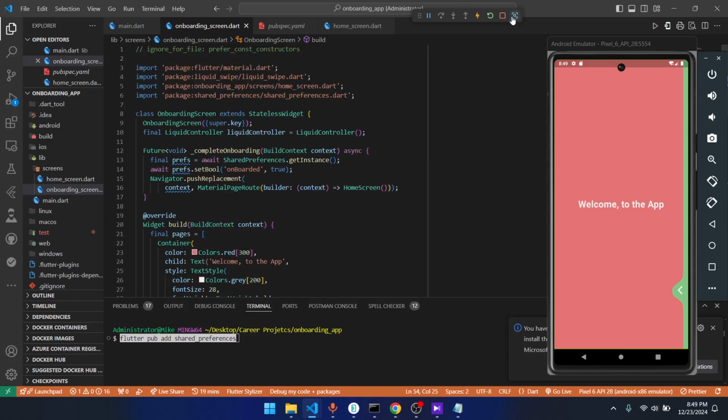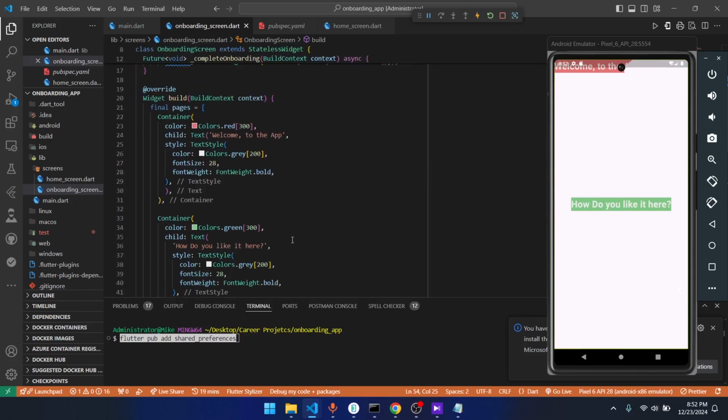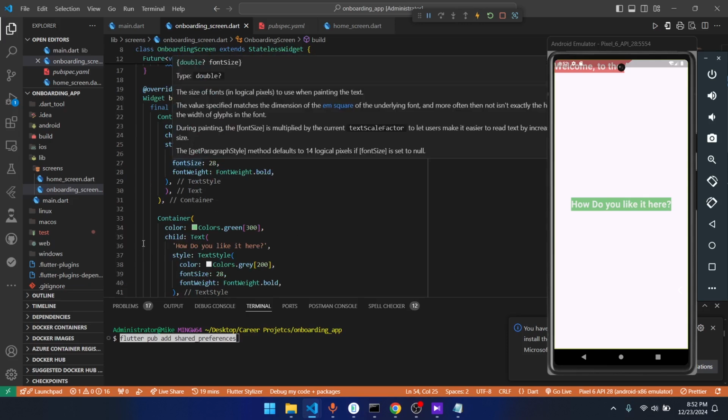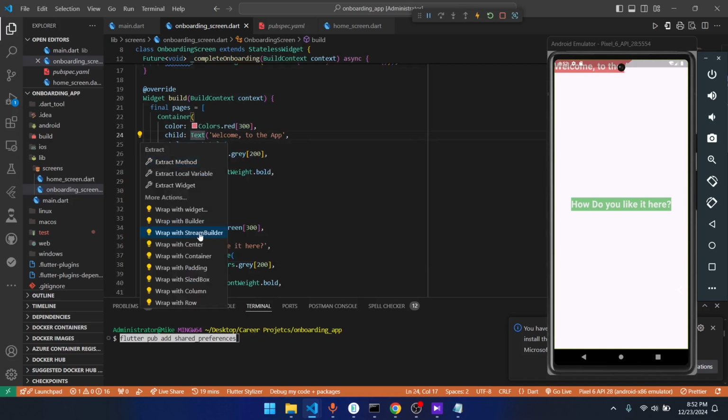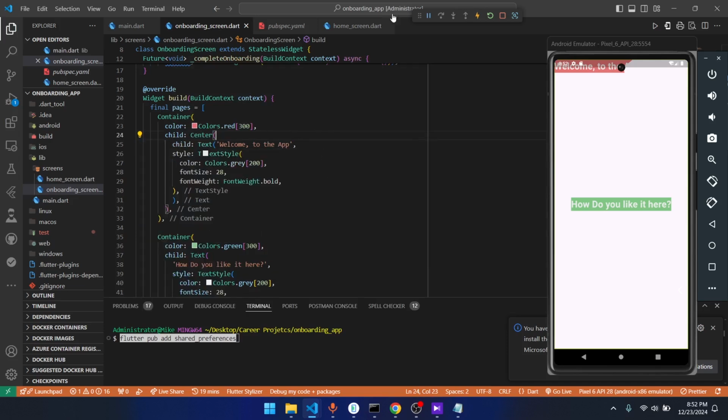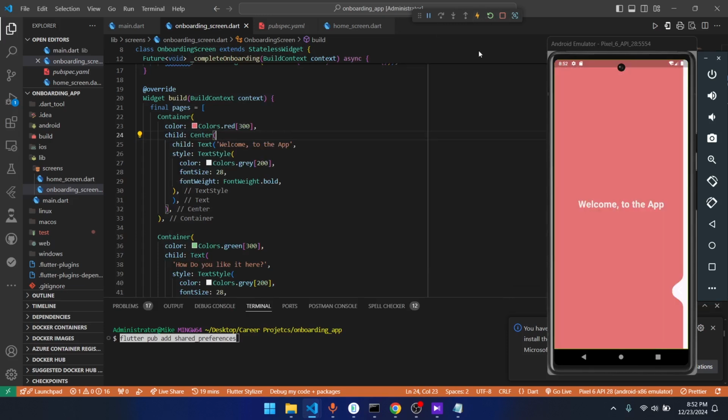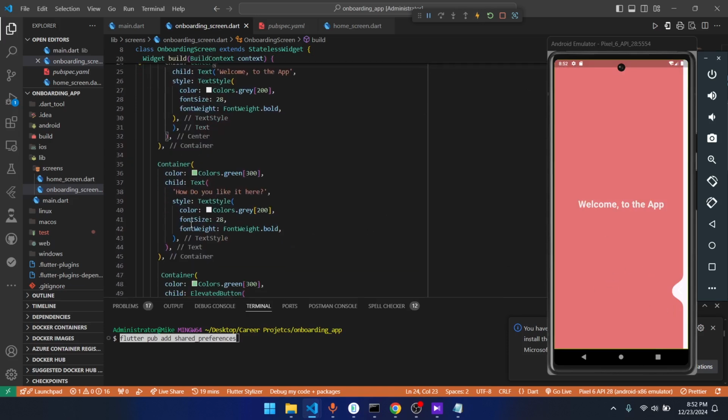Let's try to reload this, then see what we have. All right, so we have this sort of a cosmetic problem. So how we can solve this is by simply just centering everything in here. So just go here and center the text child. So simply do this, wrap this with the center widget. So let's reload this. Okay, so as you can see, that has been solved. So let's go to the next one.